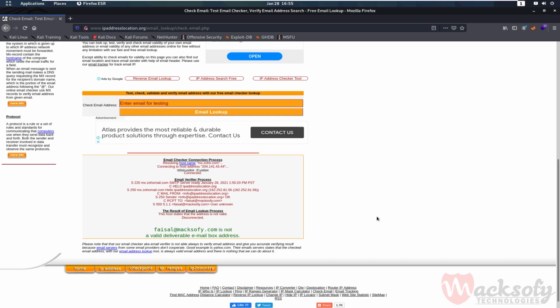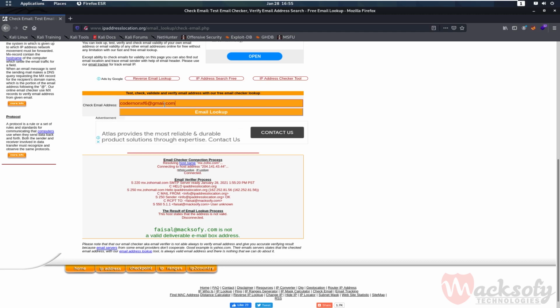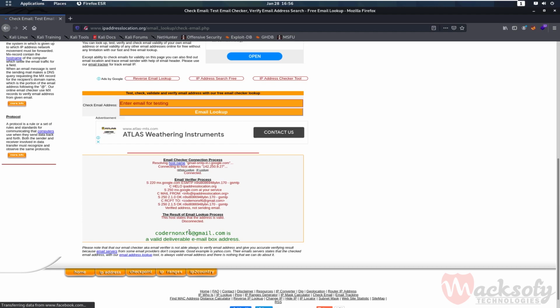Now I'm going to test a valid email address by putting in an email address which actually belongs to the gmail.com domain. I'm going to click on email lookup. Now you can see the results say this email address is a valid deliverable email box address. And you can see the queries it did before doing this lookup, as it connected to the SMTP server of Google. So that's how you do the email lookup and do your email footprinting.